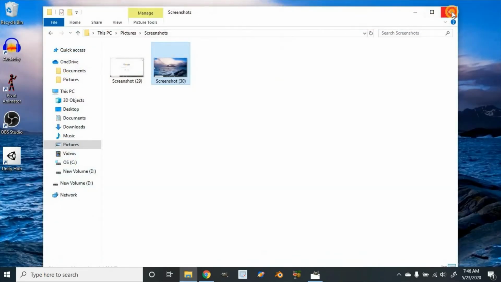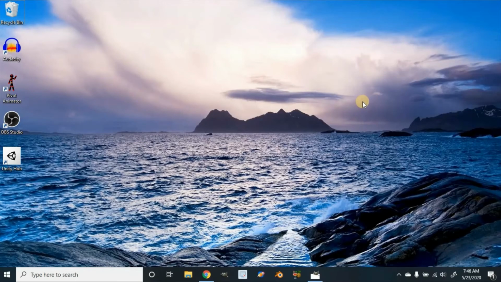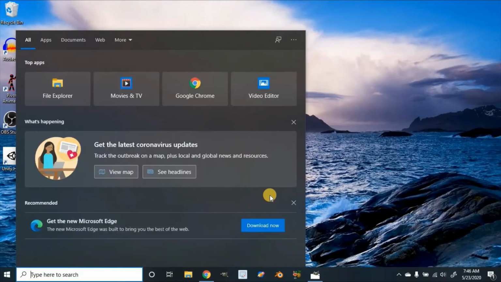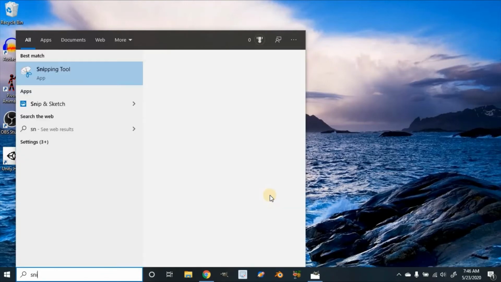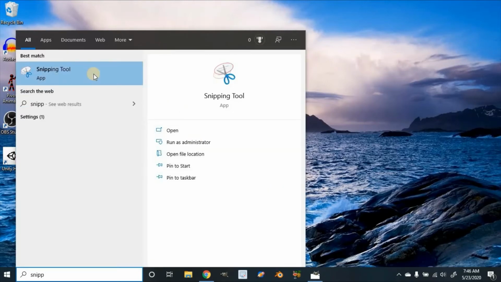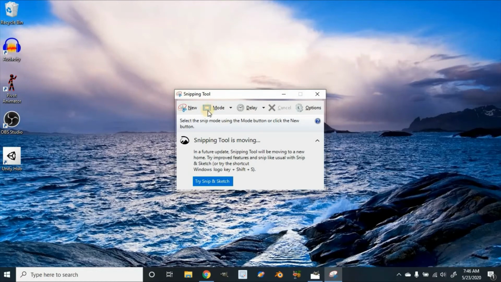And the fourth and final way is by going down over here to the search bar and type in snipping. And if you open up the snipping tool, you have a lot of options here. In the mode, you can either use freeform snip, rectangular, window, or full screen. You can set timer for when you want to take the screenshot. And you can just click new. So we're going to click new.